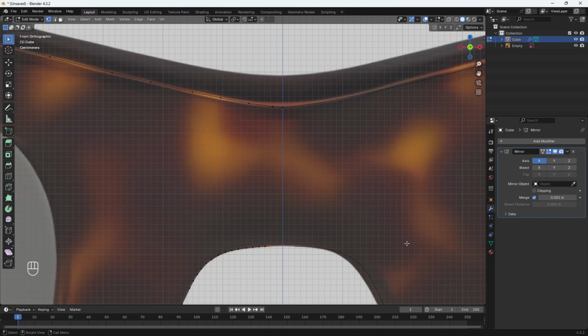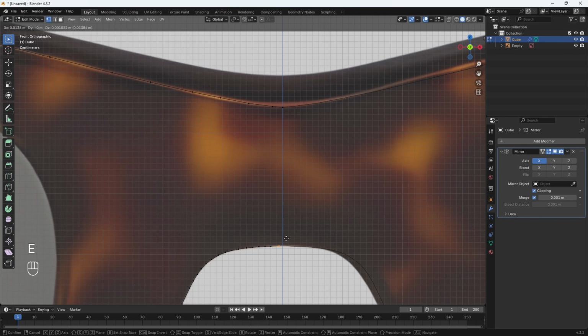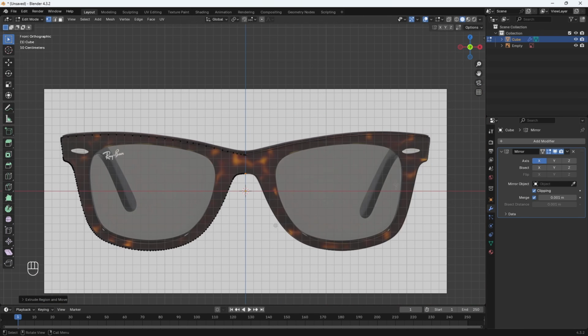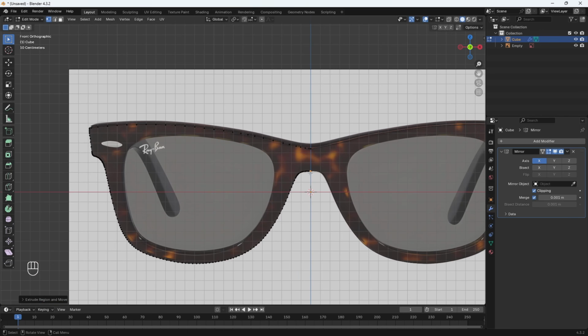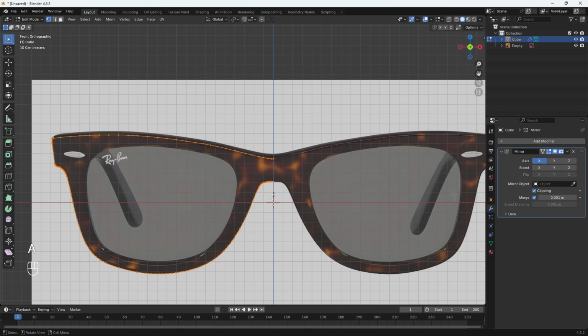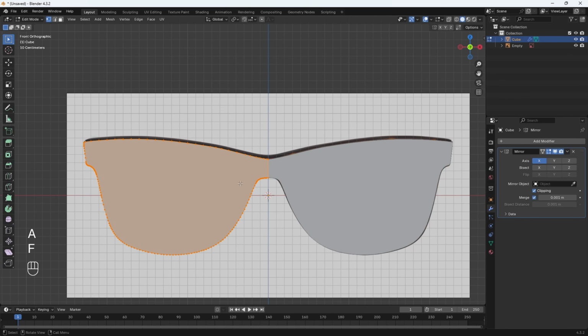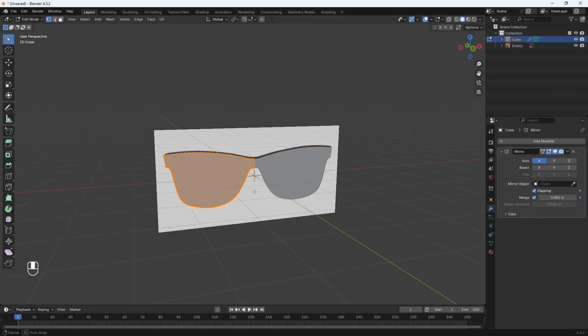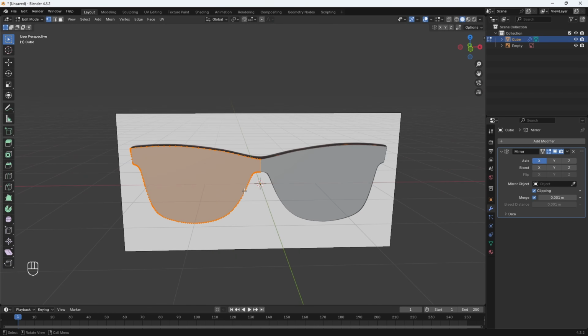Okay, I'm nearing the end here. I'm just gonna click on clipping right here, and then I'll hit E again to extrude, and then I'll just hit X, and then I'll just bring it towards the middle, and then click. Okay, and now it is pretty much done and traced. I can just hit A, and then hit F, and we can fill in those faces. And now we have a perfect outline of our glasses.